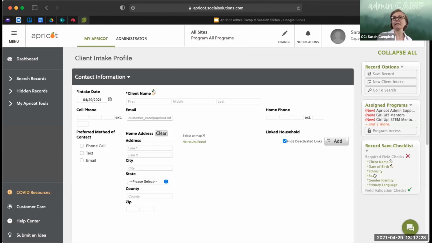It has a list of all of the fields that are required to be filled out before you can save the record. As you begin to fill these out, you'll see these disappear. And once they've all been completed, you'll get a nice green check and you know you can save it.